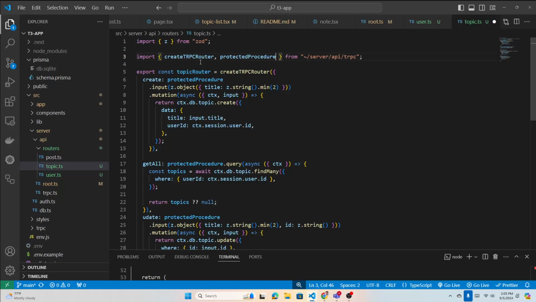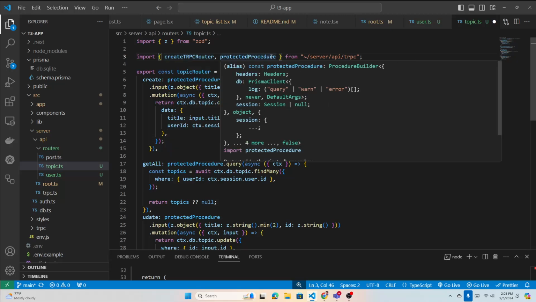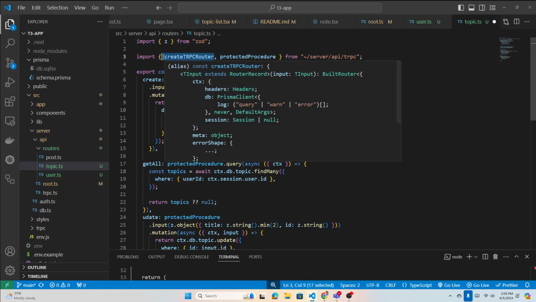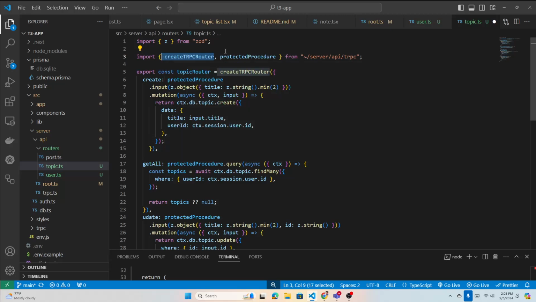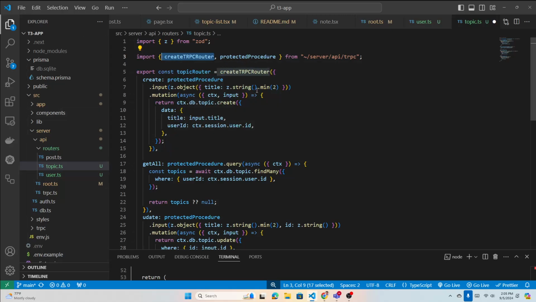That's fine. So there are three functions: create TRPC router, protected procedure, and public procedure. First you have to use create TRPC router, which means you use this function to write your API for anything, for user or topic or whatever. In this one it is topic, so topic router, and then you call this function create TRPC router.